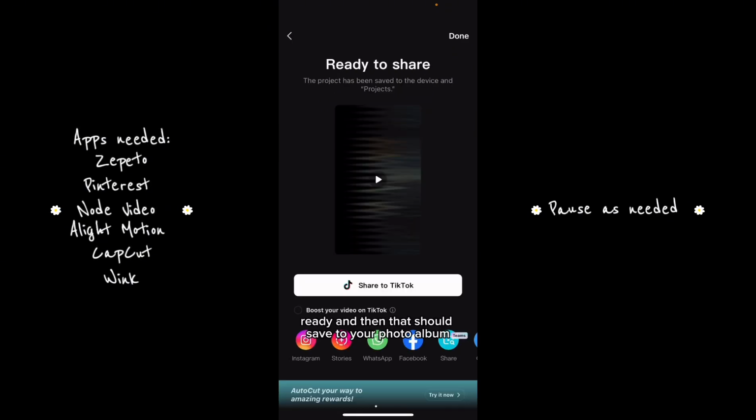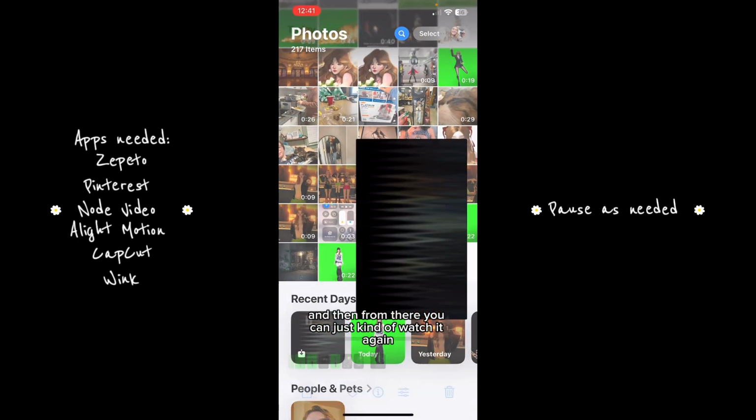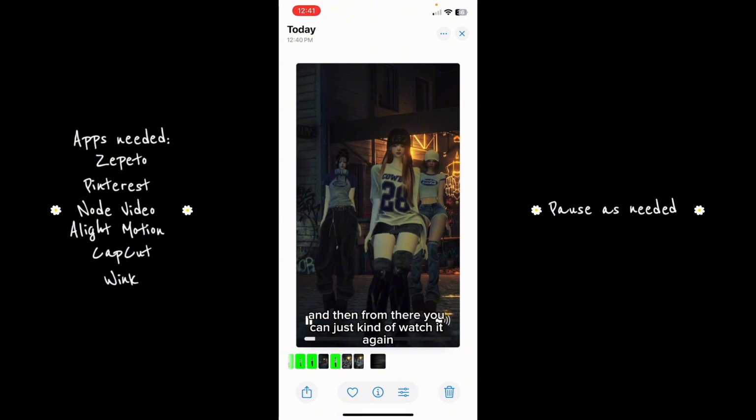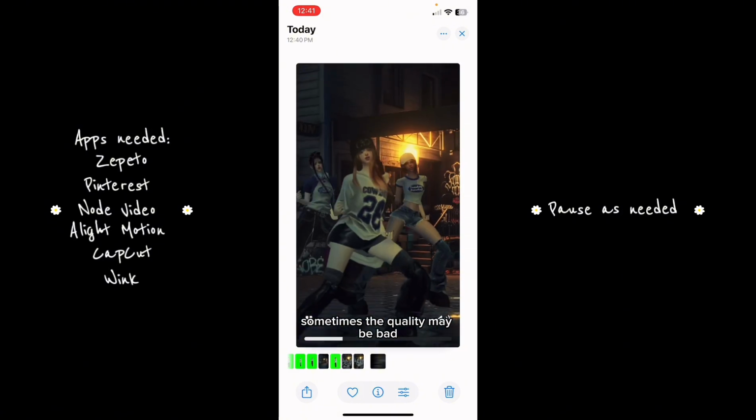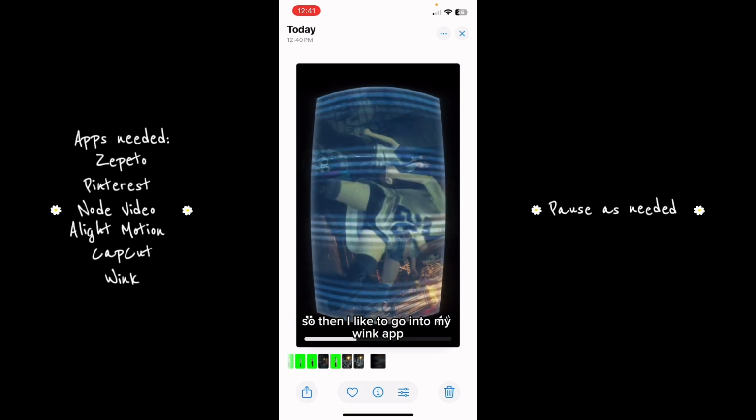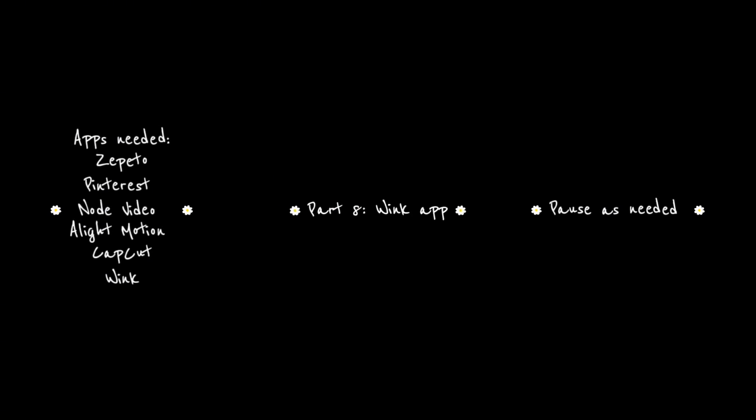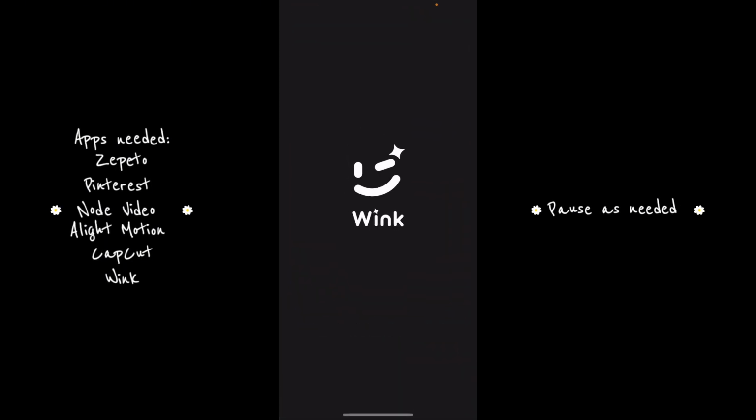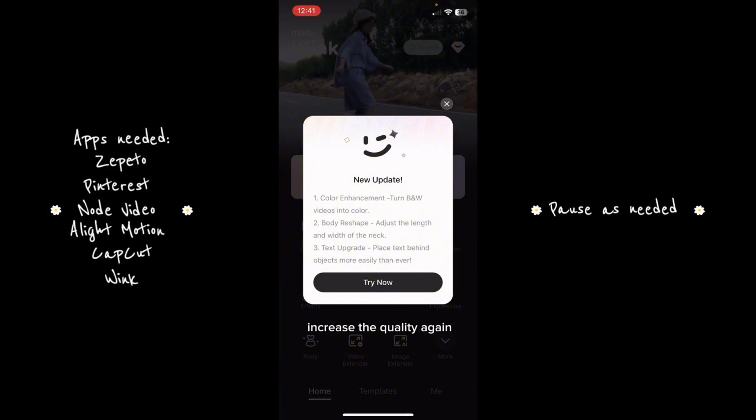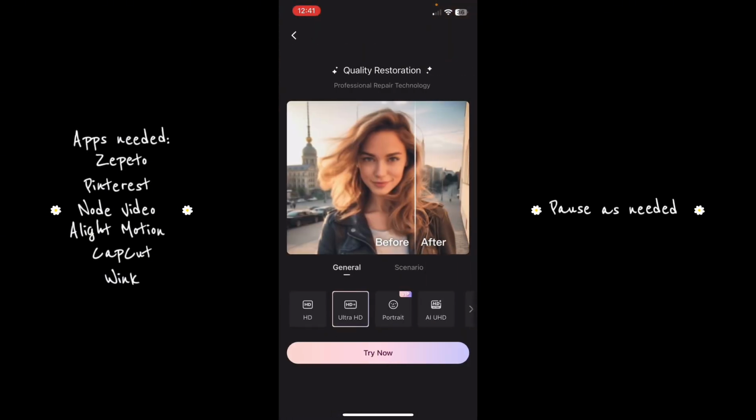Alrighty, and then that should save to your photo album. And then from there, you can just watch it. Again, make sure that it's all good. Sometimes the quality may be bad, so then I like to go into my Wink app. And that just helps increase the quality again if you lose any while editing.